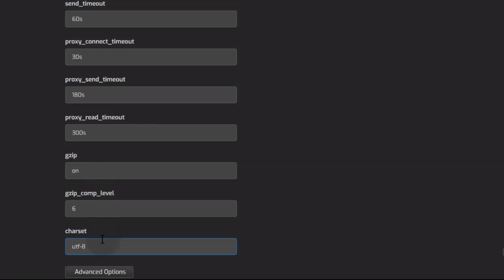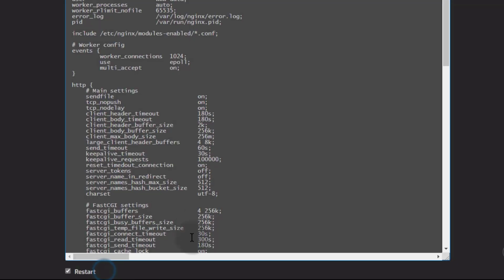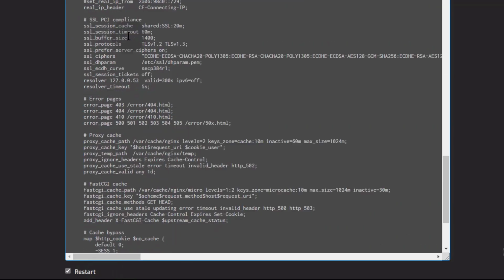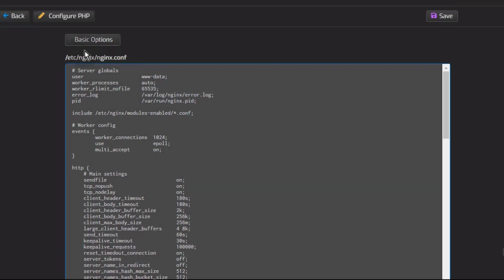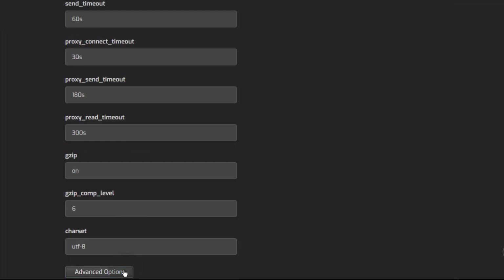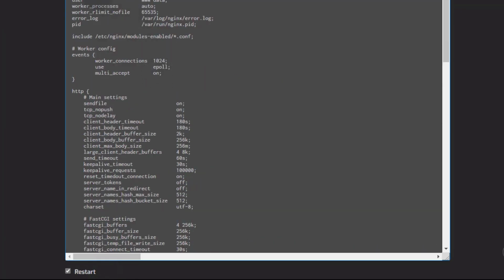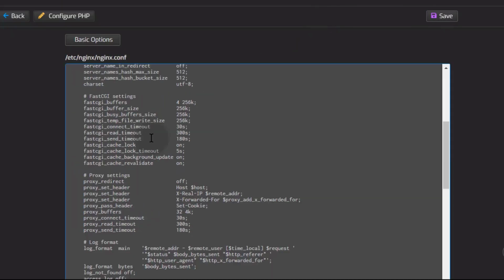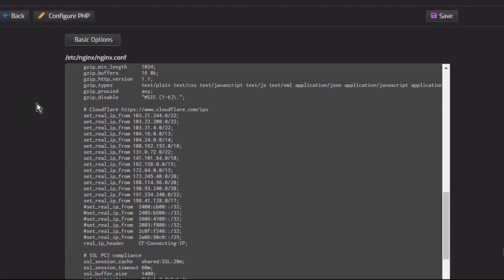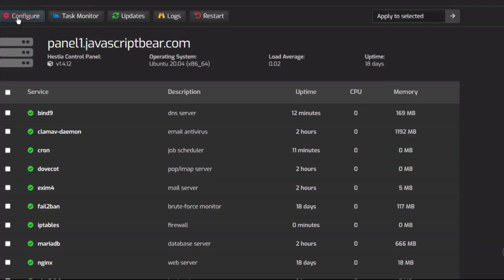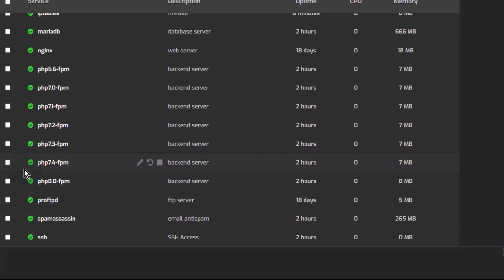And then if you want to change the actual settings here, you can just click on advanced down here, and you'll be able to change the settings here. And then once you do that, you can just click on save, and it's going to restart Nginx. So let's go back, and if you want to configure, depending on the PHP version that you're using, maybe you're using PHP 8, you can also configure the settings for that.